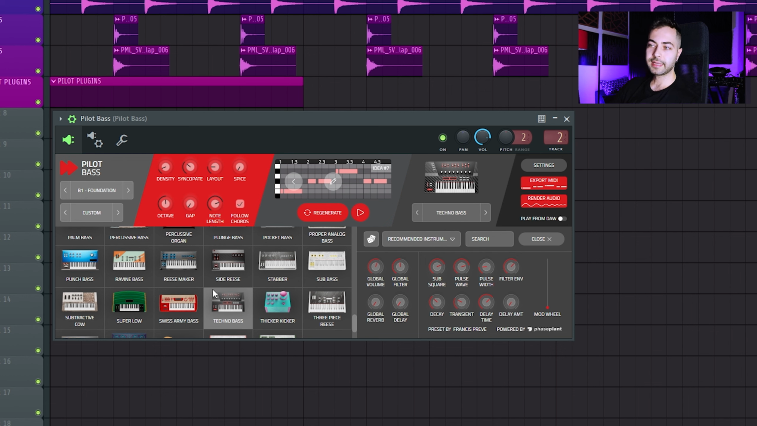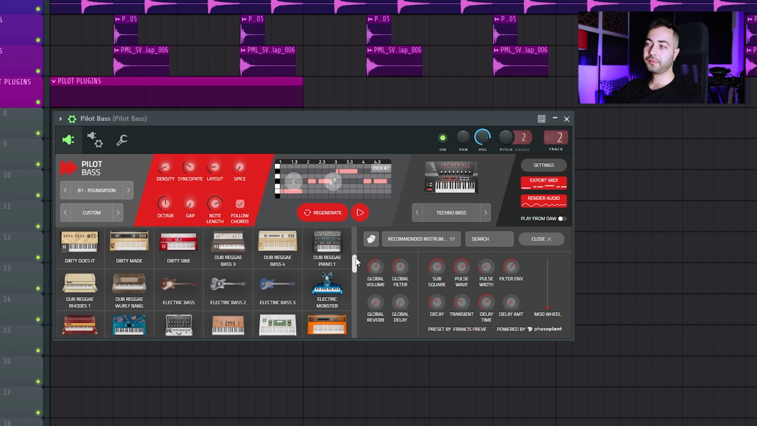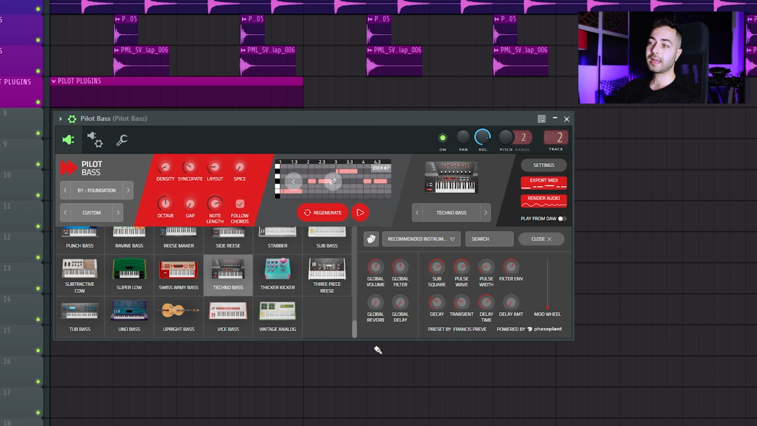Okay, let's use the techno bass one since we are making melodic techno. But yeah, there are tons of different sounds in it, and you can just use them in most of the genres. And the good thing, you can customize the synthesizers inside of here. You can work with the mode wheel, you can work with the decay, ADSR settings, or the filter. So there are tons of stuff to do.